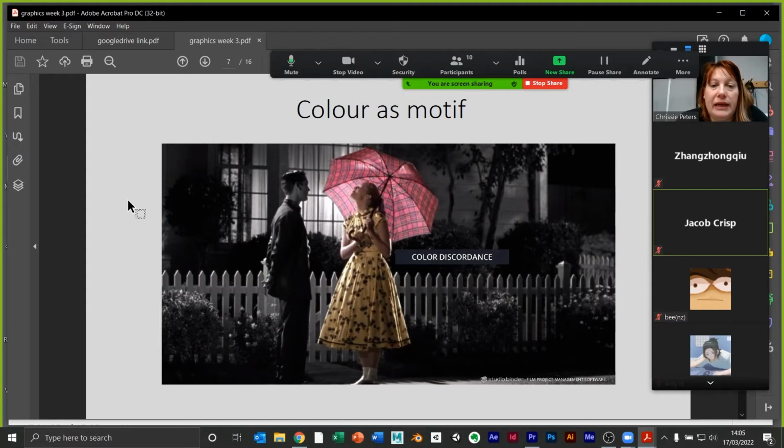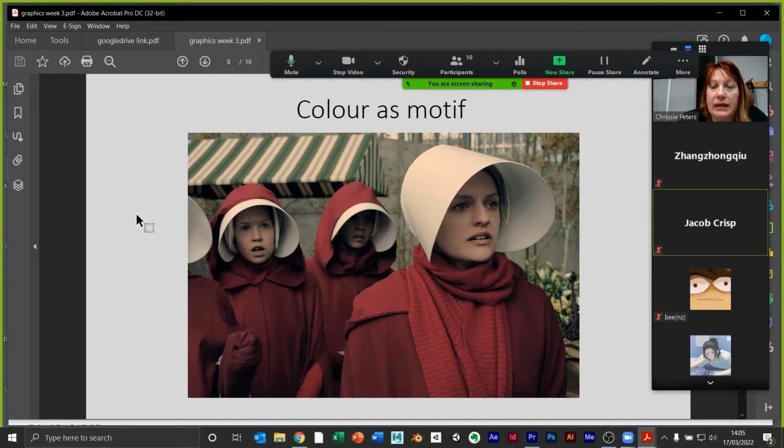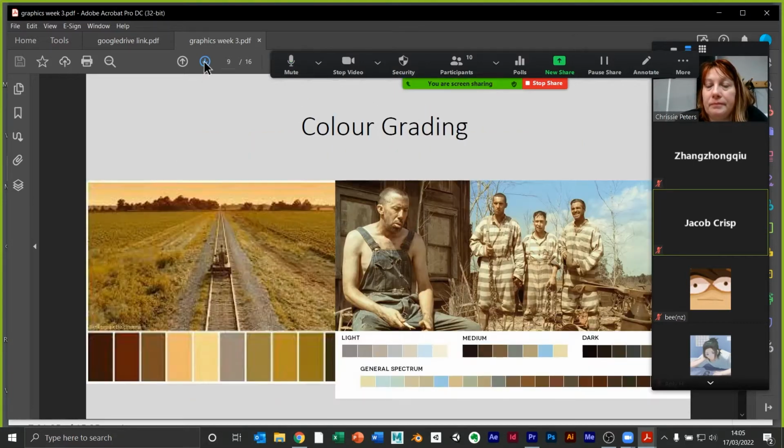There's another example here where the colours are very bright and everything else is very saturated. That's from Pleasantville. And a classic example, which is from Margaret Atwood, Handmaid's Tale. And it's using red as the colour of passion and blood and so on. So there's lots of theory-based stuff in there.